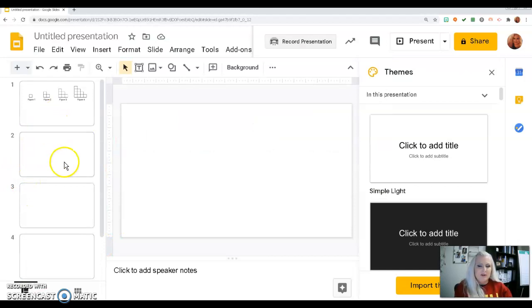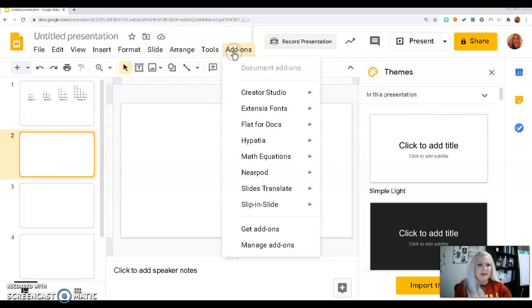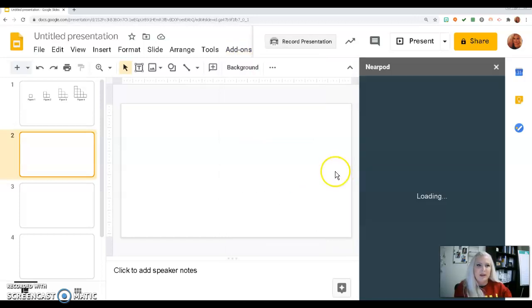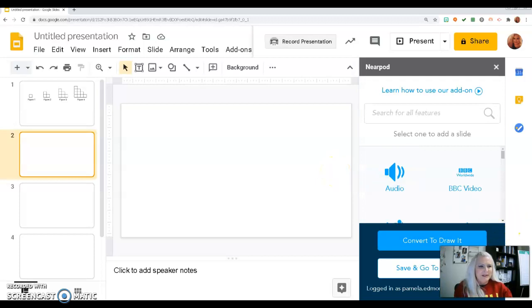So what I'm going to do is create a new slide with it. I'm going to go into my add-ons, and I have one for Nearpod. So this one says Open Nearpod. And I'm waiting for it to come up. It may ask you to log into Nearpod. I already had logged into it before, but you can log in using Google or whatever account you use to create that.